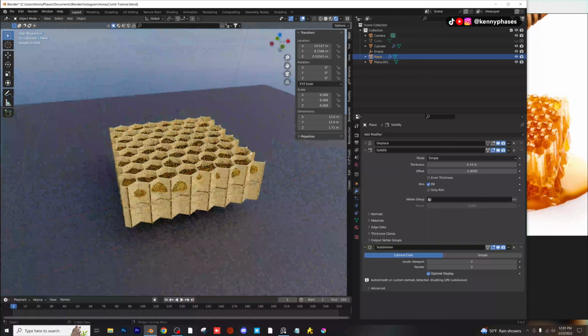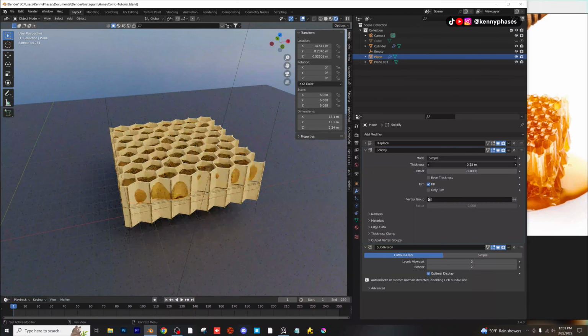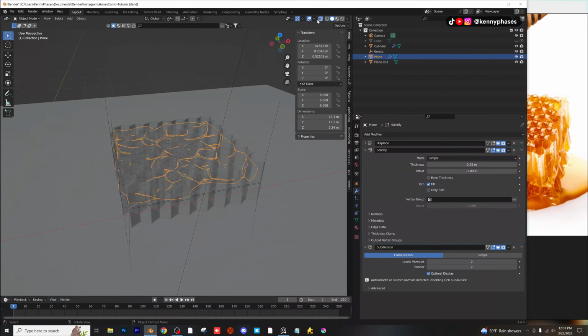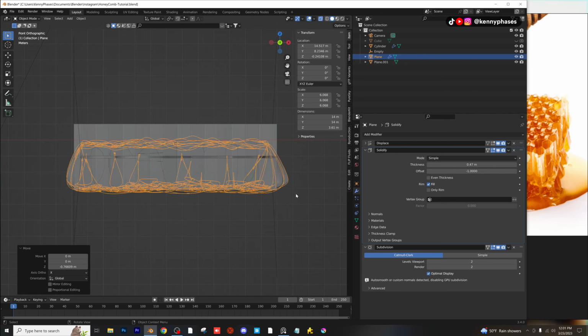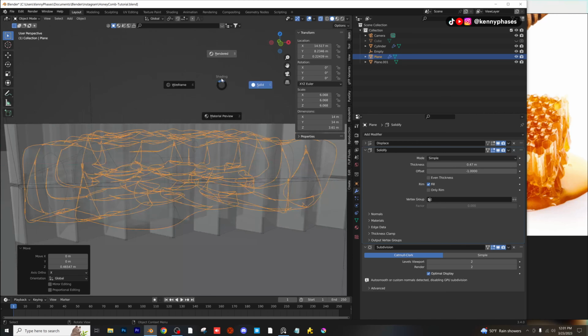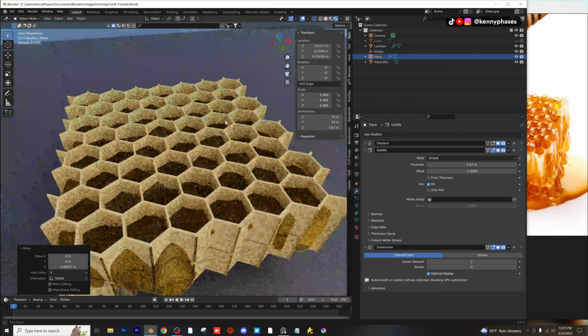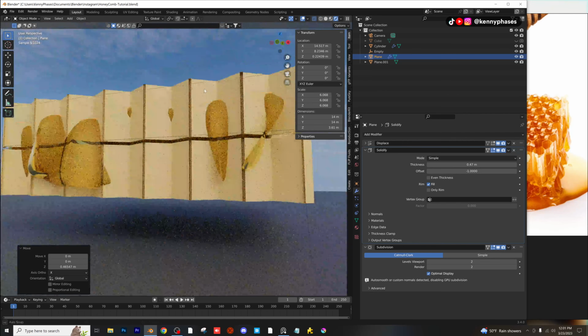Now with our liquid, I'm actually going to make the solidify modifier go pretty much all the way down. So let's go ahead and bring it to the middle, bring our thickness up like that. Let's just see what that looks like. Cool, so it should be on both sides now.